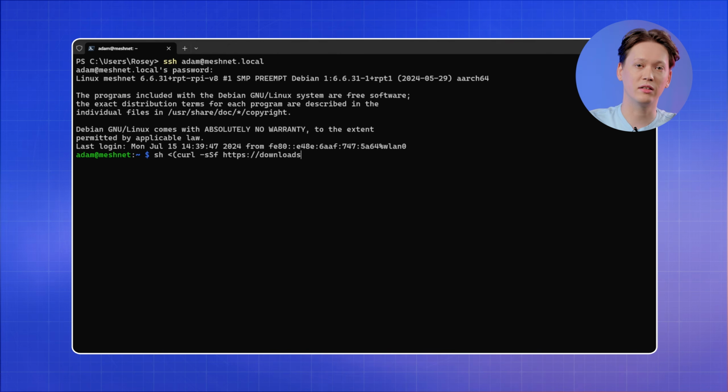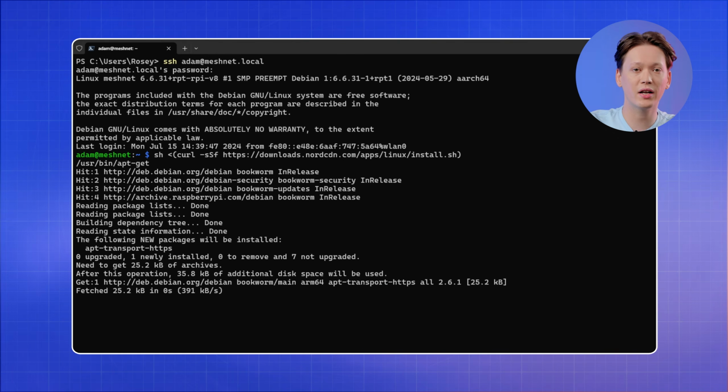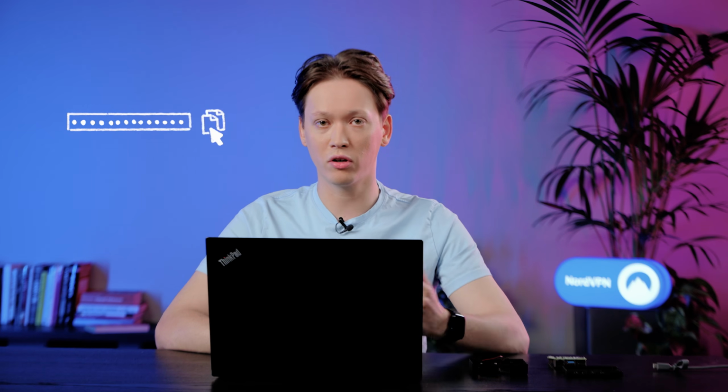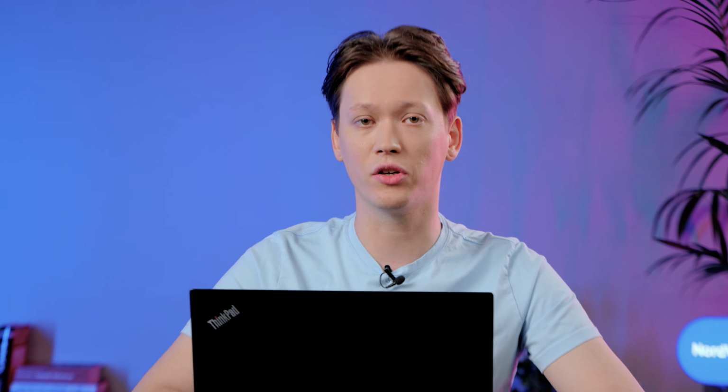Next, you will need to install the NordVPN Linux app. Luckily, that's super easy and you can do it with a single command. Check the description for a link to our handy guide. Give the script some time to finish, and in the meantime, grab the login token from your Nord account page. You'll need this token to log into NordVPN on your Raspberry Pi. You can find a link to a guide in the description below the video. Keep in mind that the token will be shown only once. Make sure to store it securely and never share the token with anyone you don't trust.